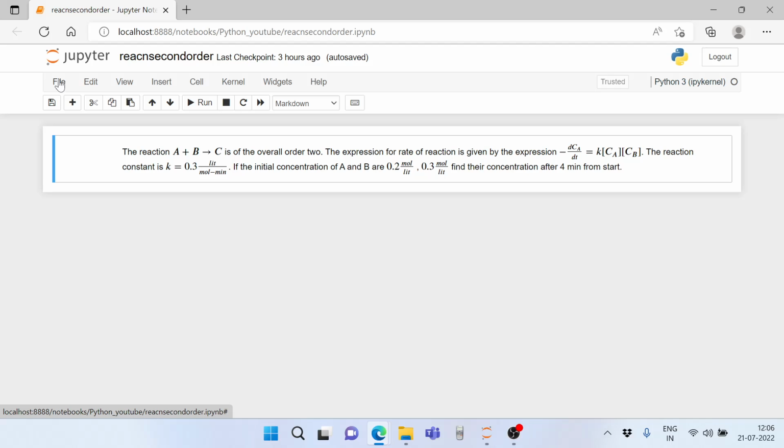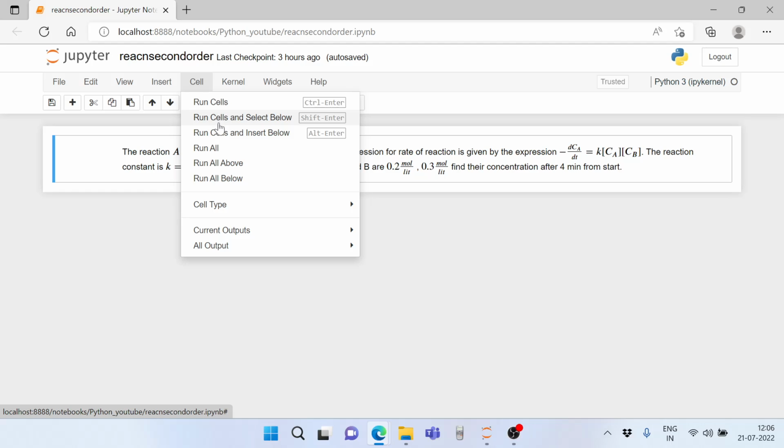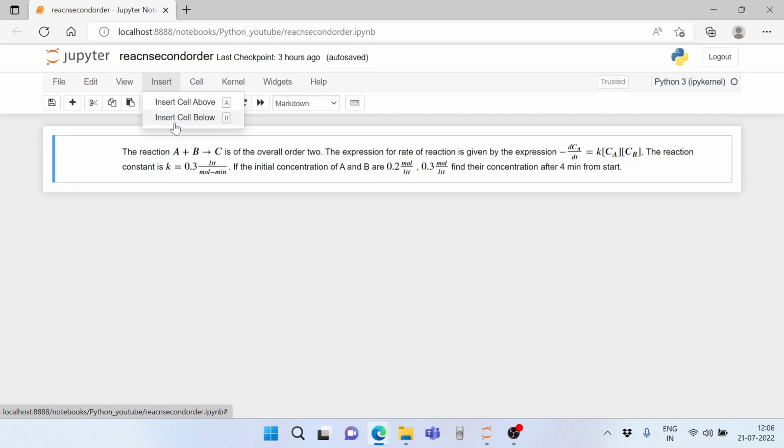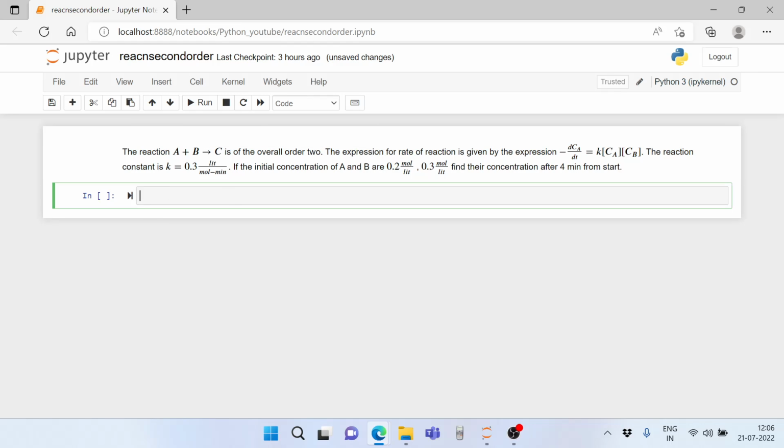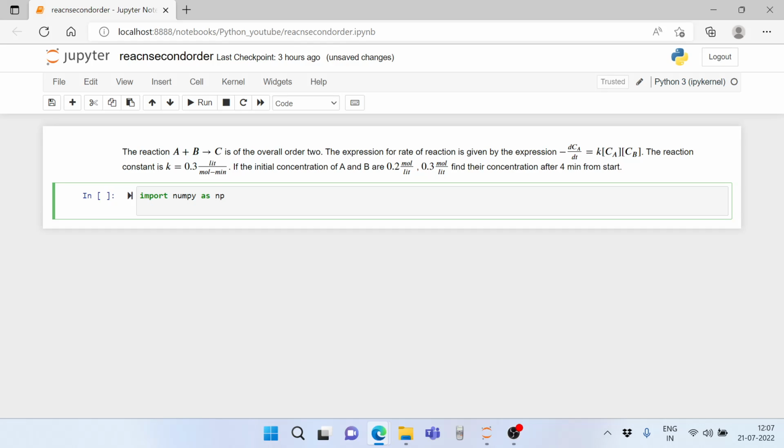Now, to solve this, let's insert a cell first. So, insert cell below, and let's call our libraries. The libraries that we have to import are numpy as np, and then afterwards you have to import odeint.